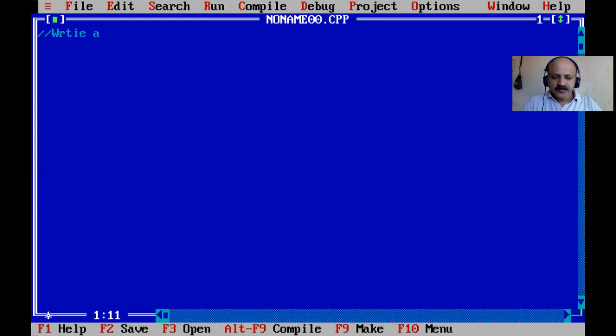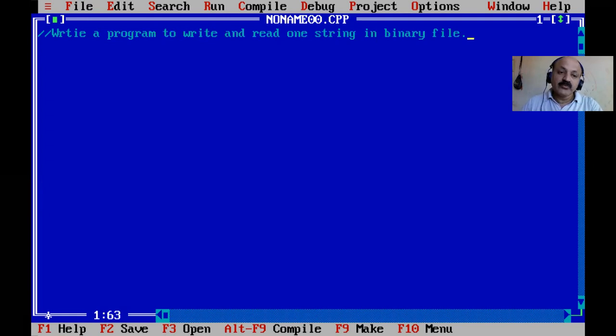Write a program to write and read one string in a binary file. There are two types of file in C language, text file and binary file. Till now, in six video lectures, I have covered the text file. Now I will take the binary file. There are two functions, fwrite and fread.